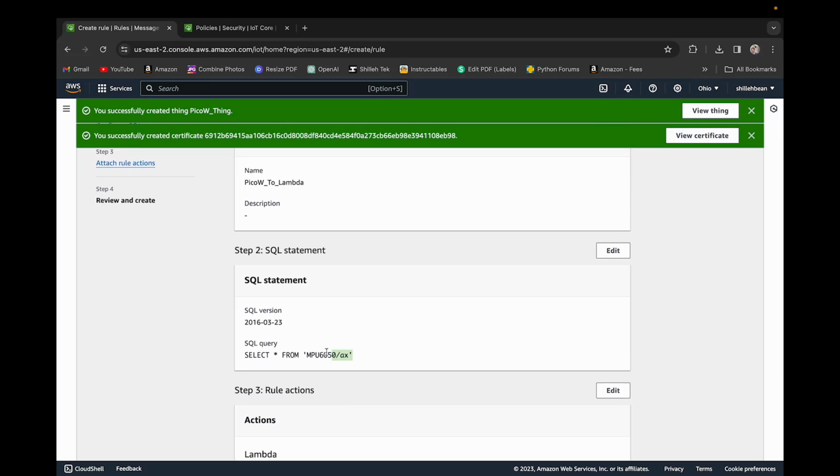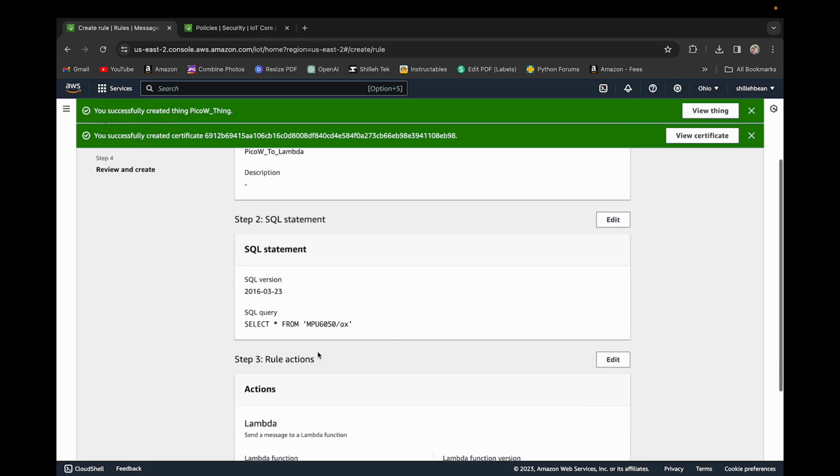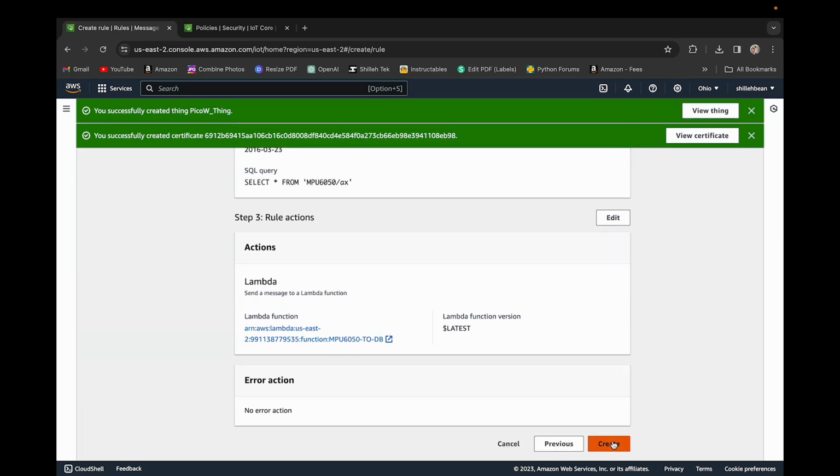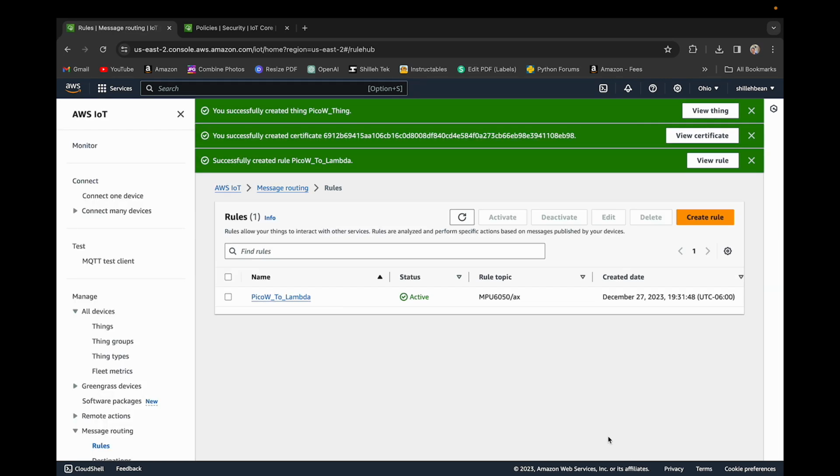And of course, in MQTT, you can have different topics and names. So you probably want to configure this based on the topics you're using. Once again, we're using the MPU6050 accelerometer. Okay, so go down, and of course the Lambda function we have. Now we could just go ahead and create this.